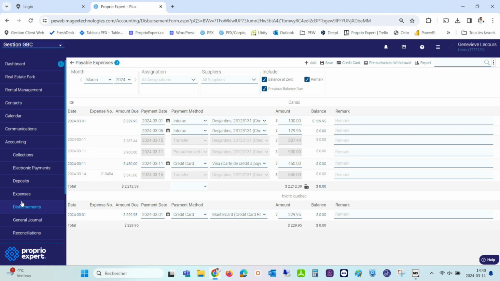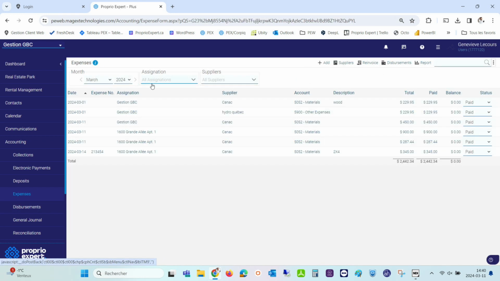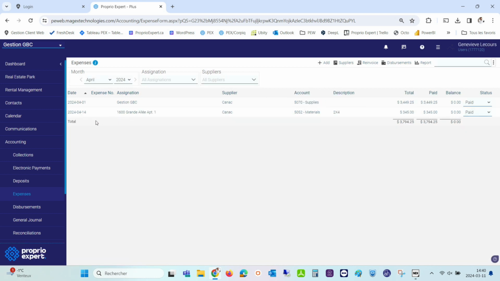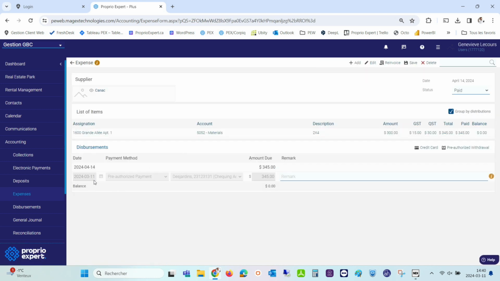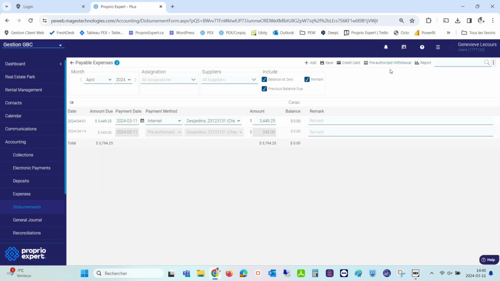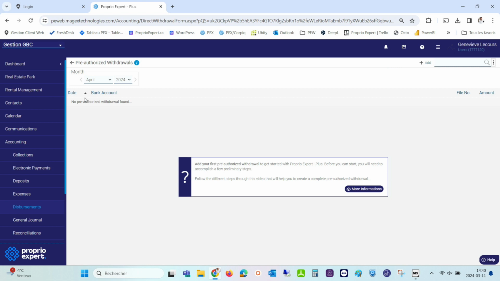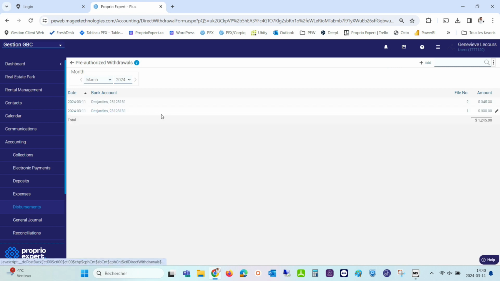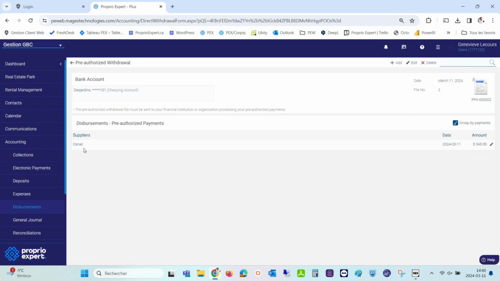That's it. So I will show you back in the expenses. In April, it was paid in March, pre-authorized payments, and I went to the disbursement, pre-authorized withdrawal, and for March, my document is here, Canac. And this is where you just download the document and you send it to your institutions for them to take the money inside your account.